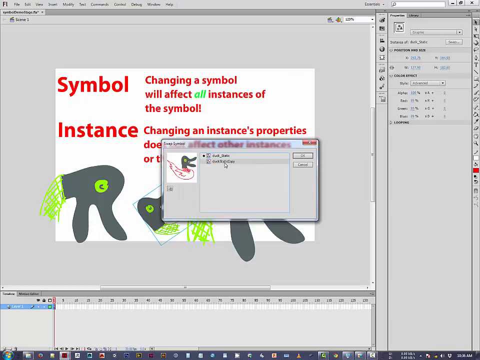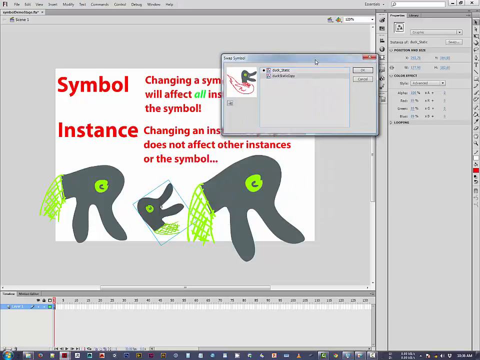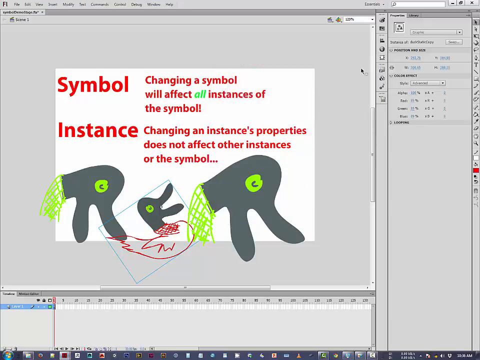And I could swap it out with this new version. And the nice thing about it is it keeps the rotation and the position and the scale of the previous instance copy. So you don't have to resize it or get too fancy with it. So now, this is an instance of the copy, this is an instance of the original, this is an instance of the original. So this does not have any connection to these.